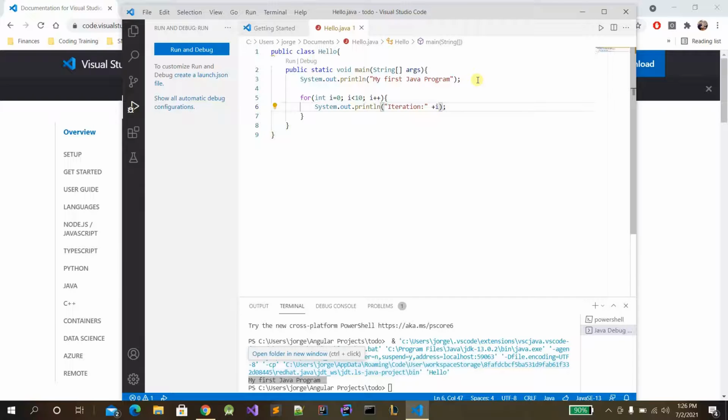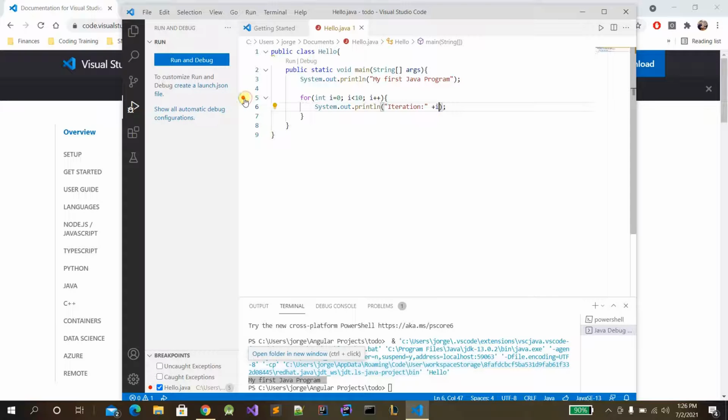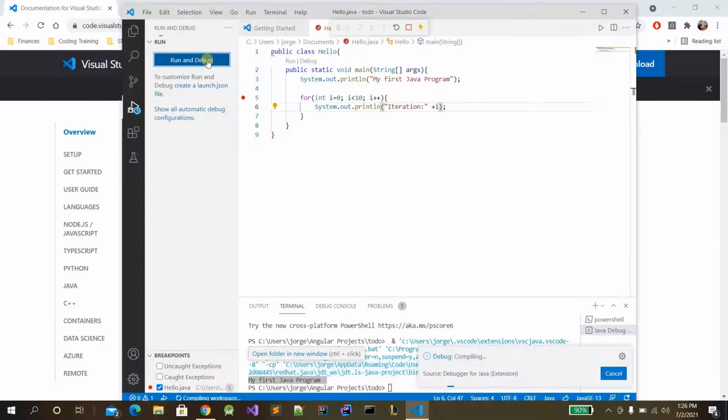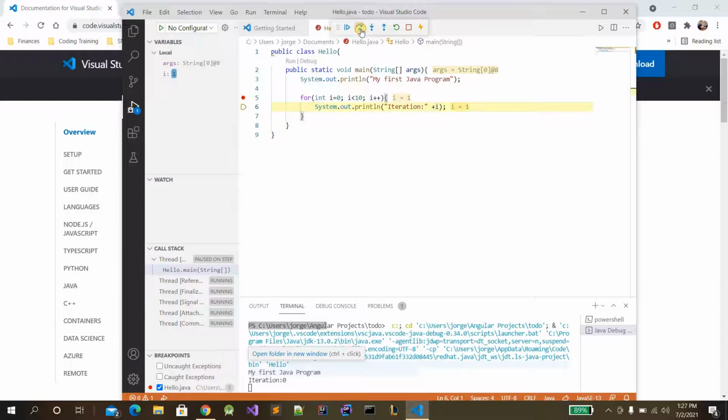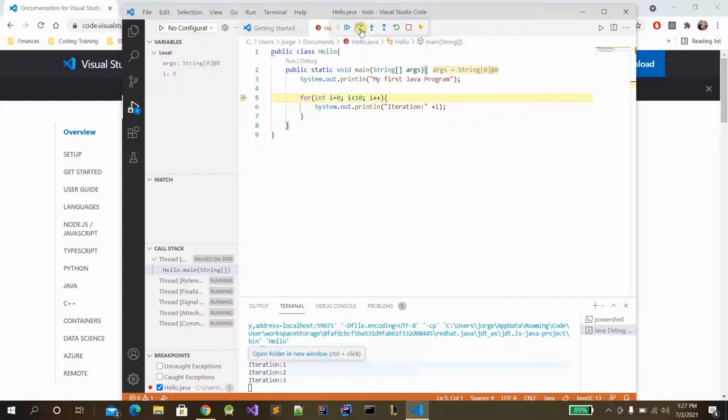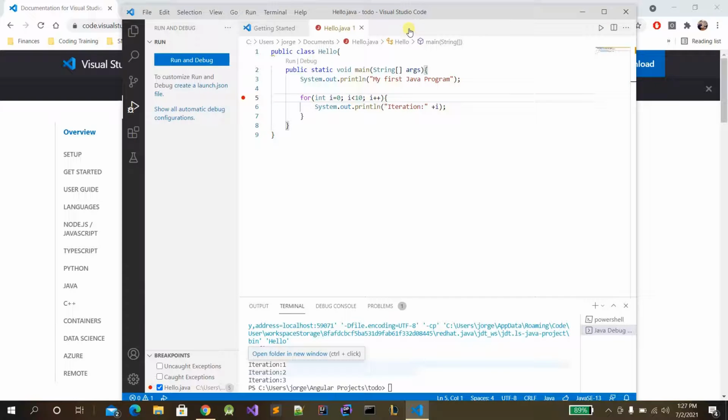Now to set a breakpoint, all I have to do is double click next to the line number and run it again. As you can see, my breakpoint has been hit, and now I can step through my code by using these new commands. And we can see at the bottom the iterations are being printed. Now I just stop the execution of the code, and that's it.